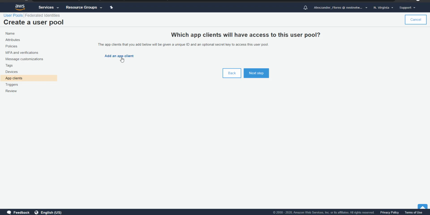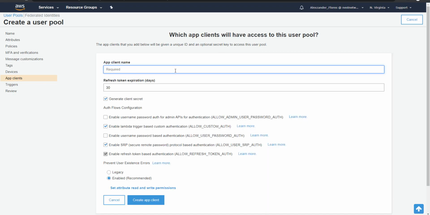Here we can create an app client. I'm going to name my client Website. Alternatively, this could be a mobile app or something similar. We do not want to generate a client secret. We will deselect that. We'll leave everything else as default.